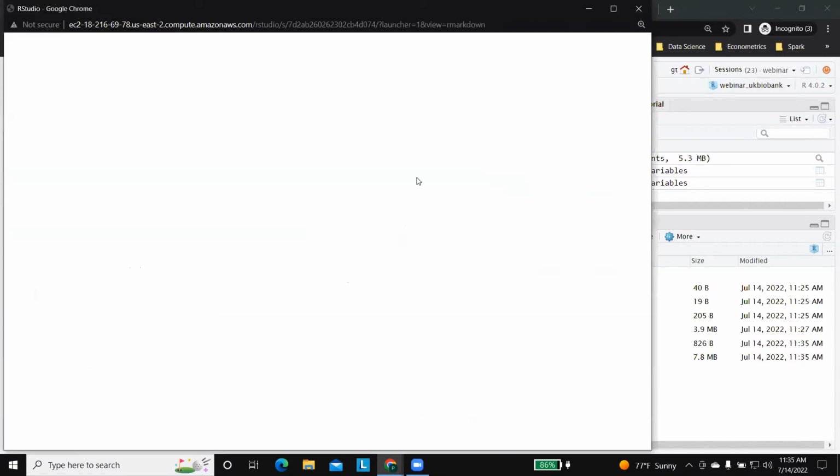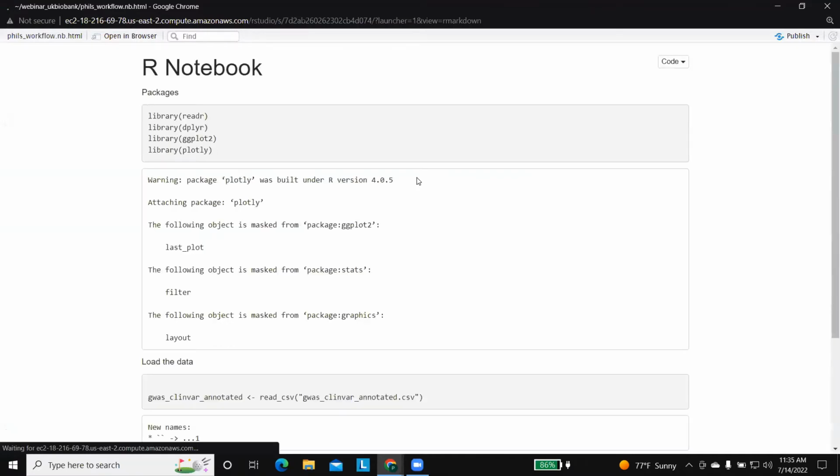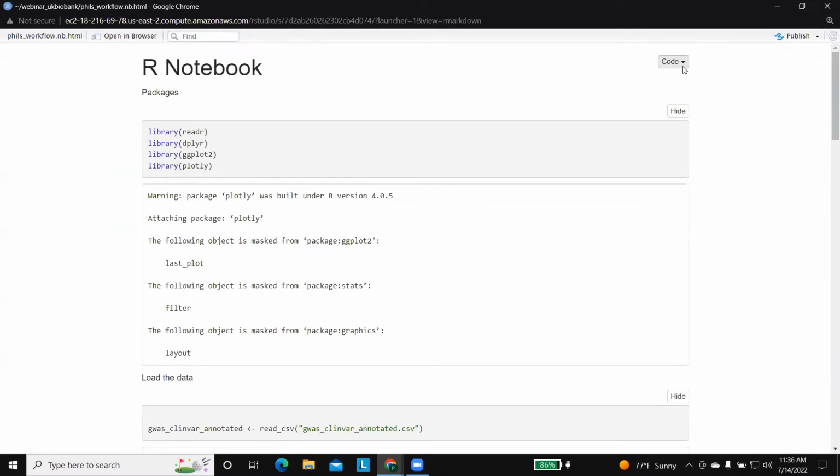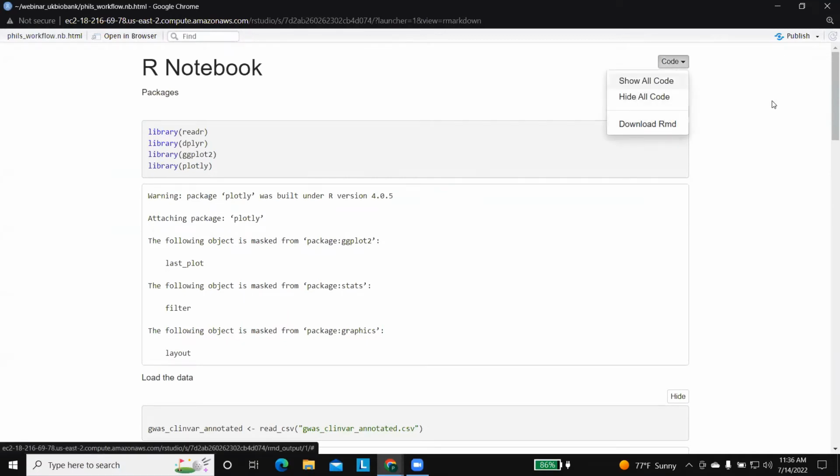And this will give me an output file, which is a notebook that I can share with others. I can put this on a web server. It's basically an HTML file. It's nice because people can come in here. They can download our markdown code from here.